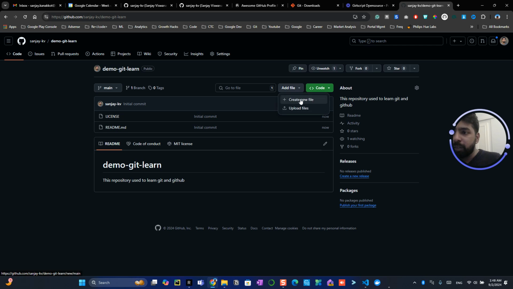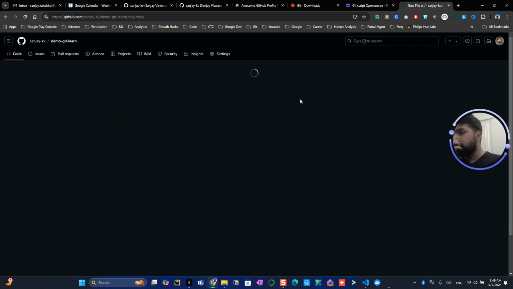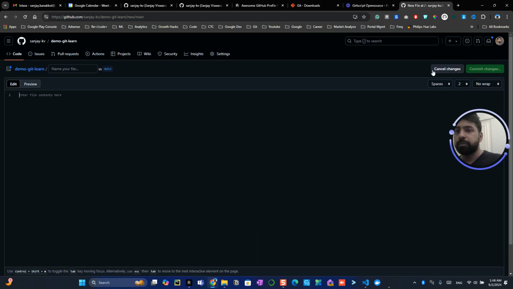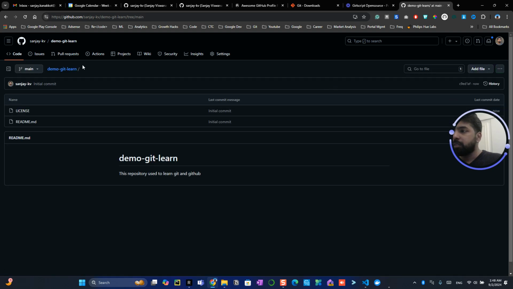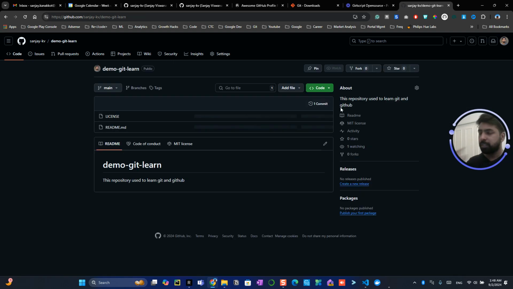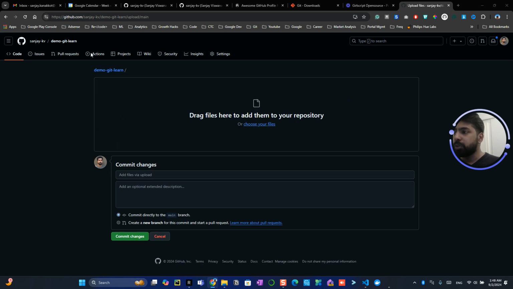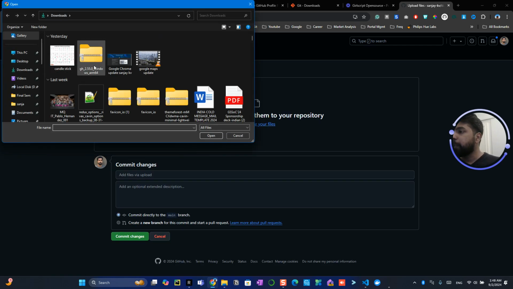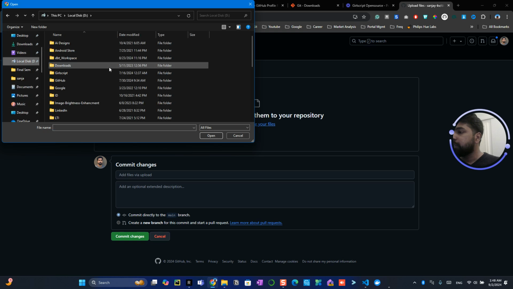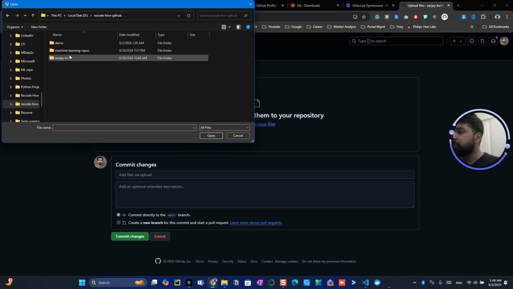Now you have an add file option where you can directly upload a file from your local system. You come back here, click on add file, and you have the upload option. Choose your file. Just give me a minute, it should be in my drive, Recode, Hive, demo, readme file.